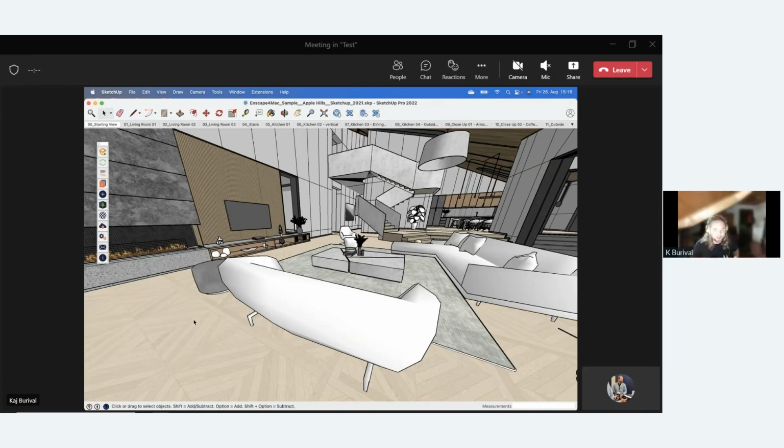My name is Kaj Burival. I'm an application engineer at Enscape. I've been with the company for 6.5 years now. I'm very honored to be part of this presentation today, and I'm very, very pleased to be able to present to you, after a long time where the support of Enscape on a Mac was amongst the, or maybe the most brought up feature request from our community, to finally present to you Enscape on Mac.